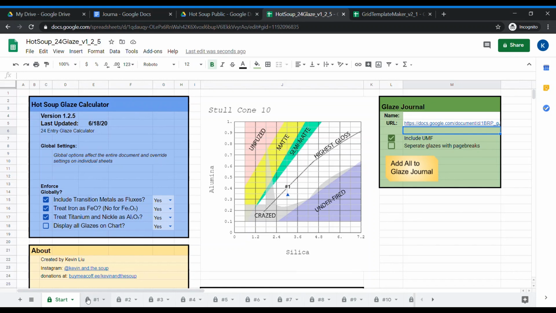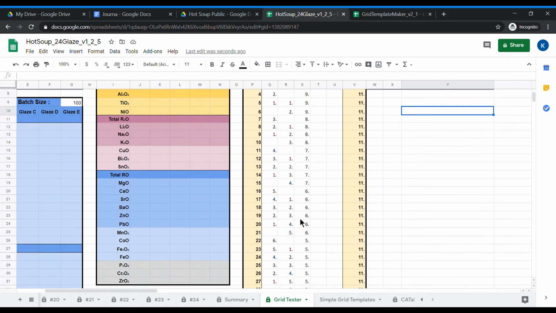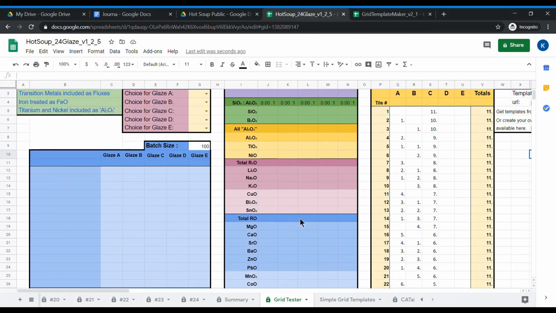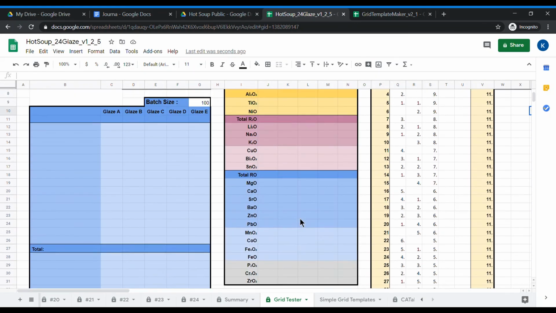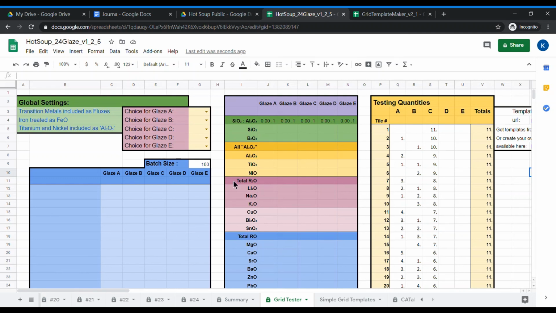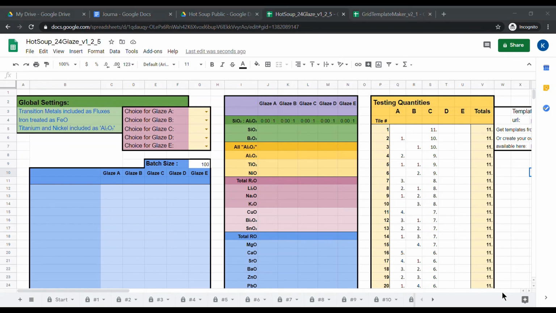The next video is going to talk a little bit more about actually how to use the different features, and after that we're going to talk about the volumetric blending tools. That's this tab over here, and after that we're going to talk a little bit about customizing your calculator, and also adding or removing tabs.